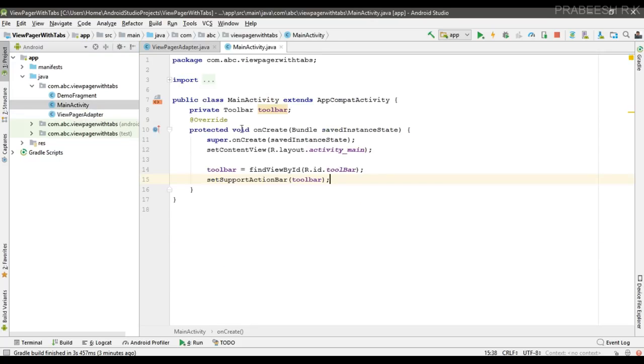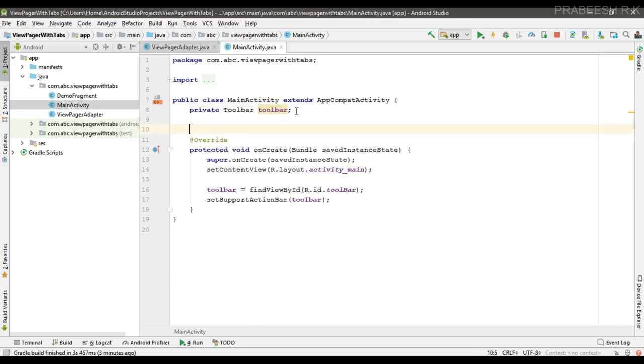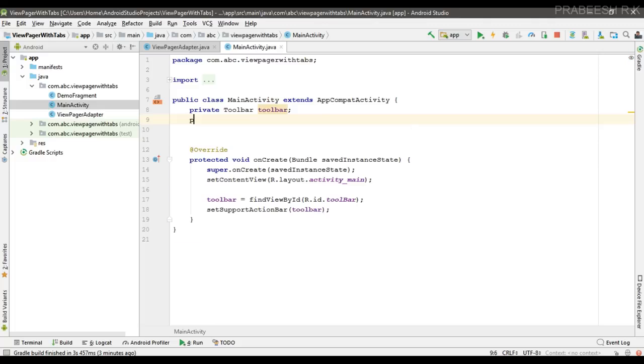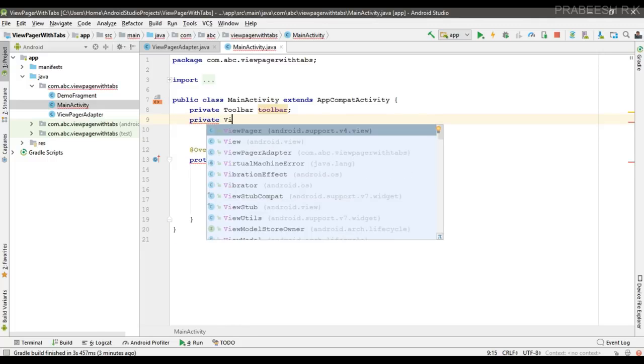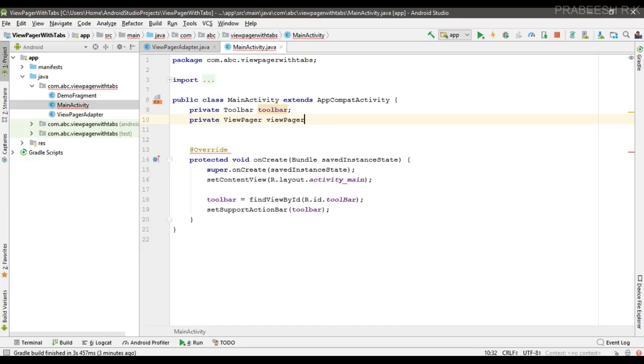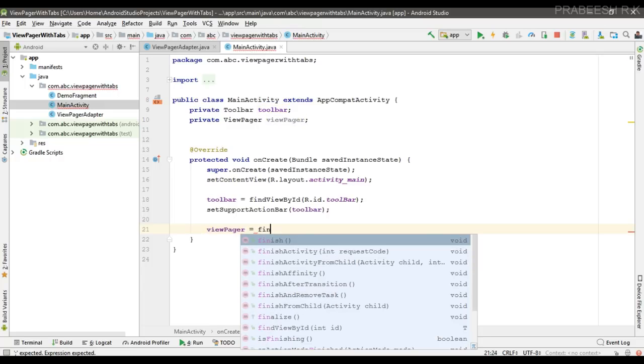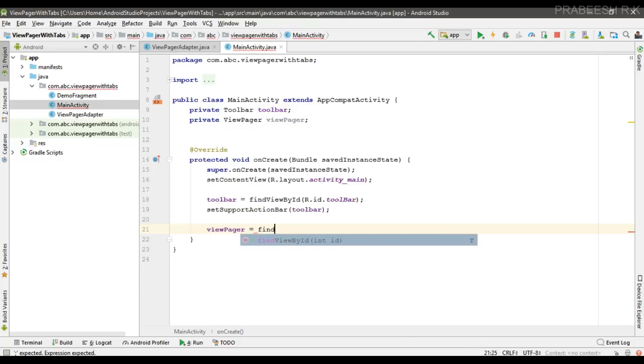So go to main activity. So now we need to define variables for the ViewPager. So create a variable for ViewPager. Now we can initialize that variable. So ViewPager equal to find view by ID dot. Here the variable name is pager.